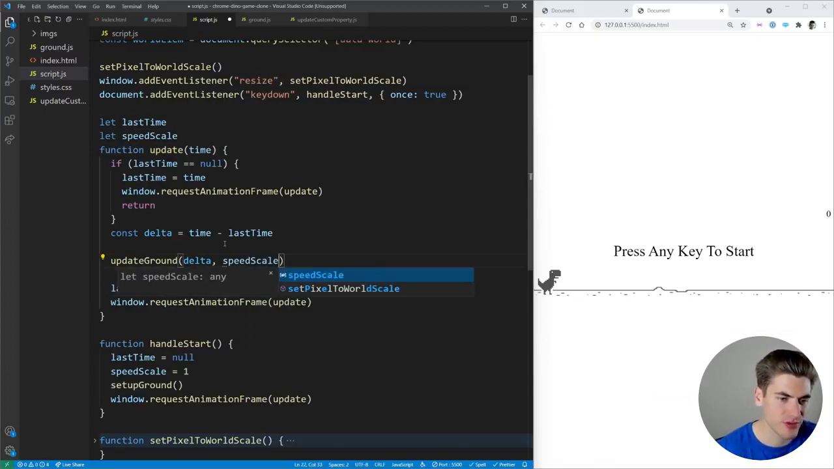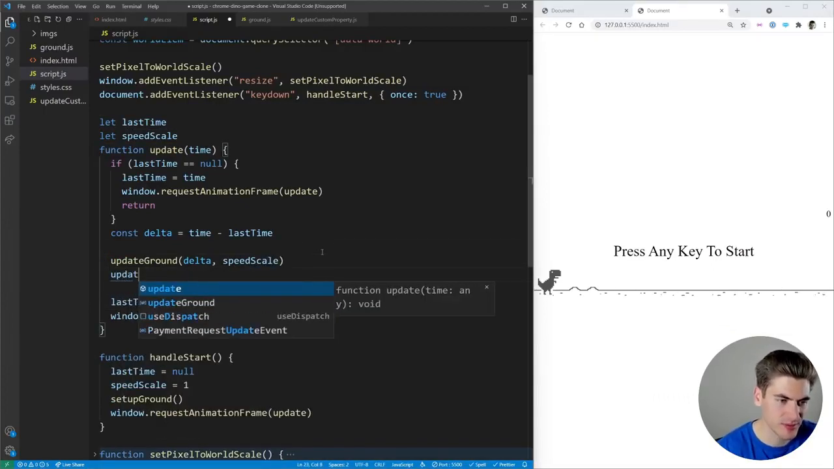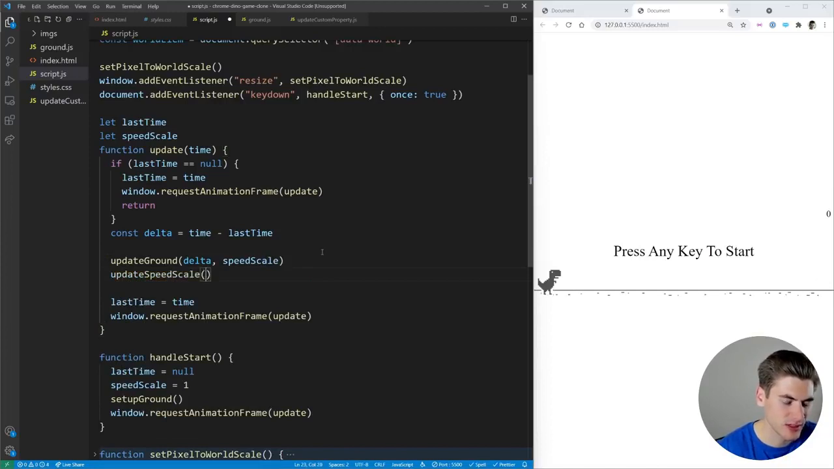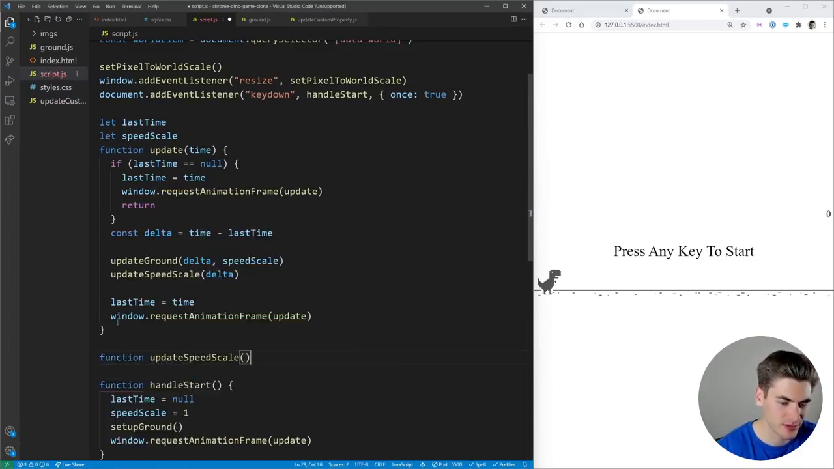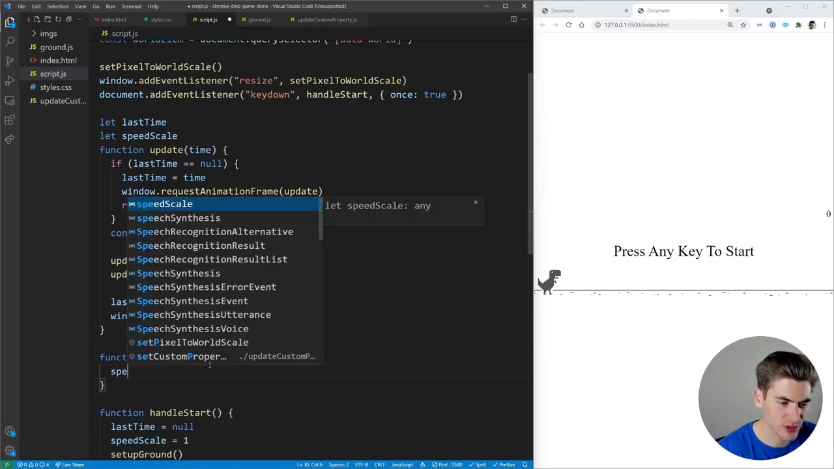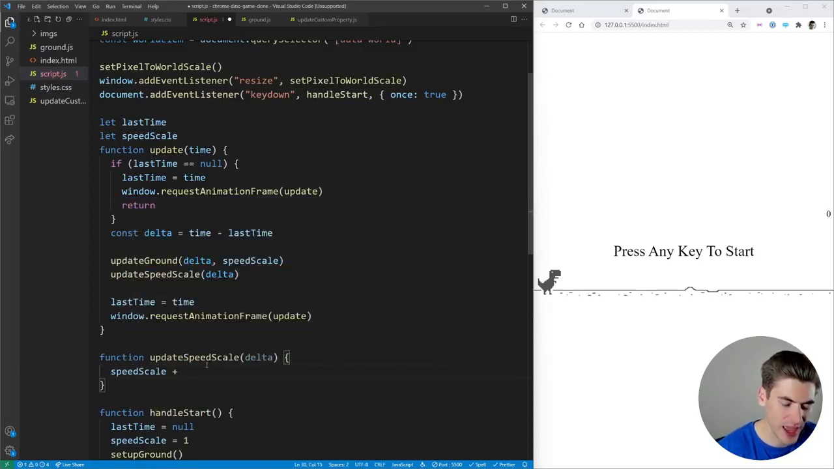Then we can create another function that updates our speed scale. So we could say updateSpeedScale. And inside of here, we pass our delta. And we could just create that function down here. updateSpeedScale takes in delta. And this is a really straightforward function. We're just going to take our speedScale. We're going to add onto itself our delta times our speedScaleIncrease.